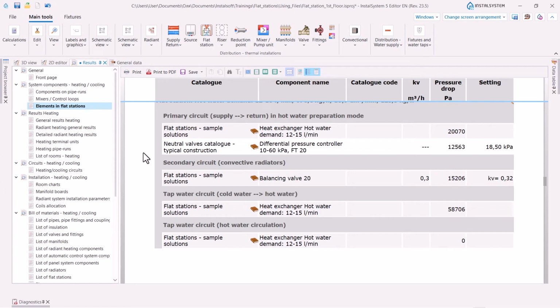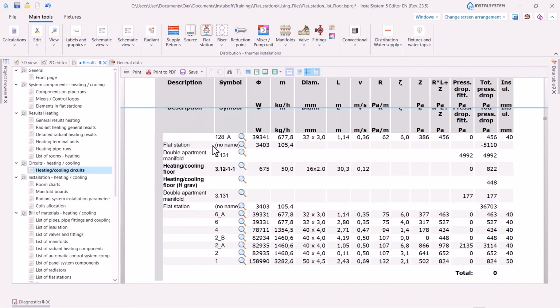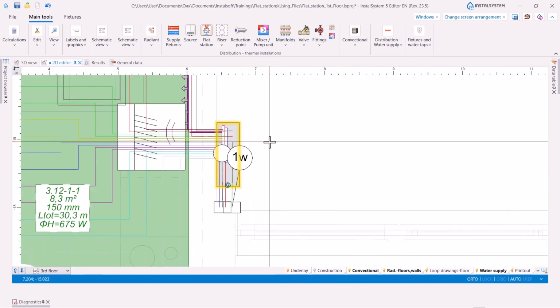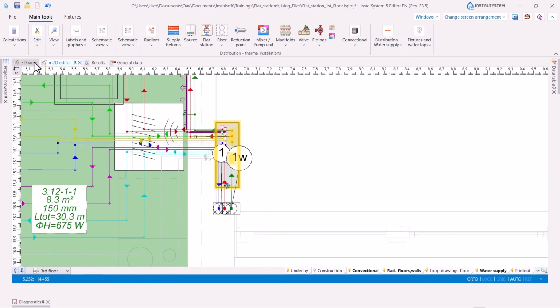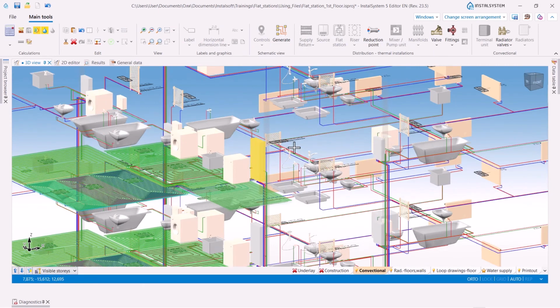And we can also find the information related to the flat stations here in heating cooling circuits. Here we can find each circuit from source to receiver. Here is the element of the flat station. Using this icon, we can find this element in all active windows. And in this way, we can analyze the system and its elements.